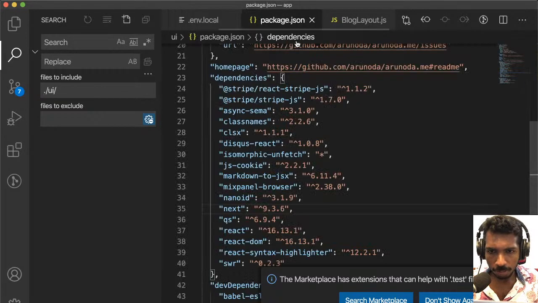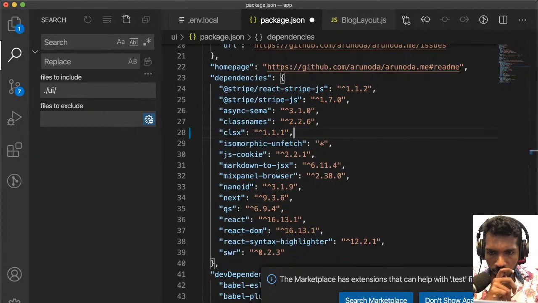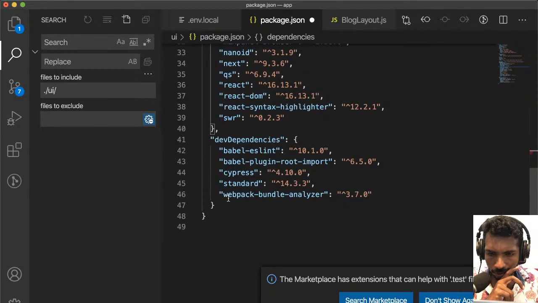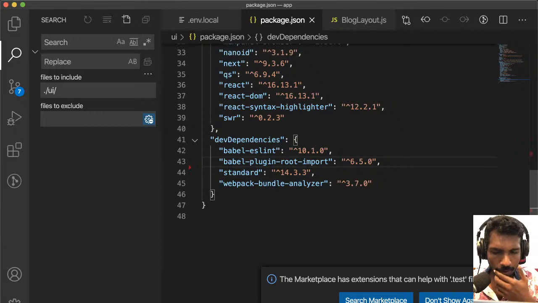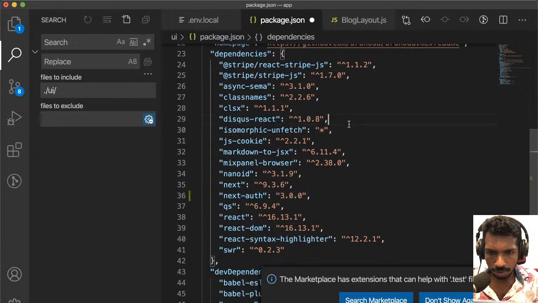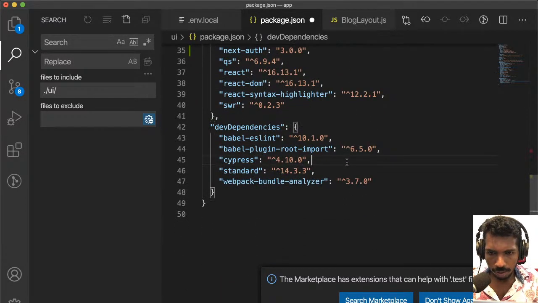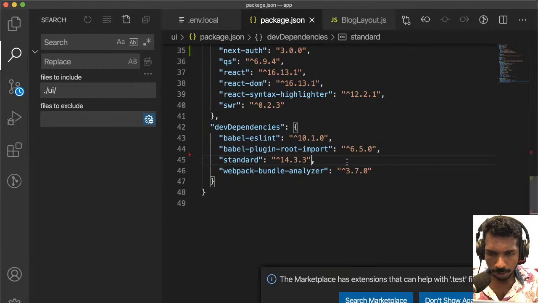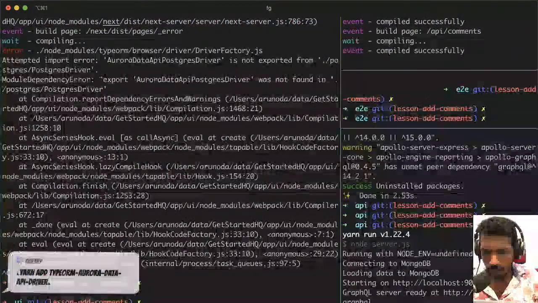Let me check the package.json file for anything weird. I don't need Discuss for sure, I'm not using it. Maybe Mixpanel? I don't think so. Yeah, looks fine. Oh, right. Maybe it's Cypress, maybe that could be it. All right, let's keep NextAuth and get rid of Cypress, and let me run yarn again.